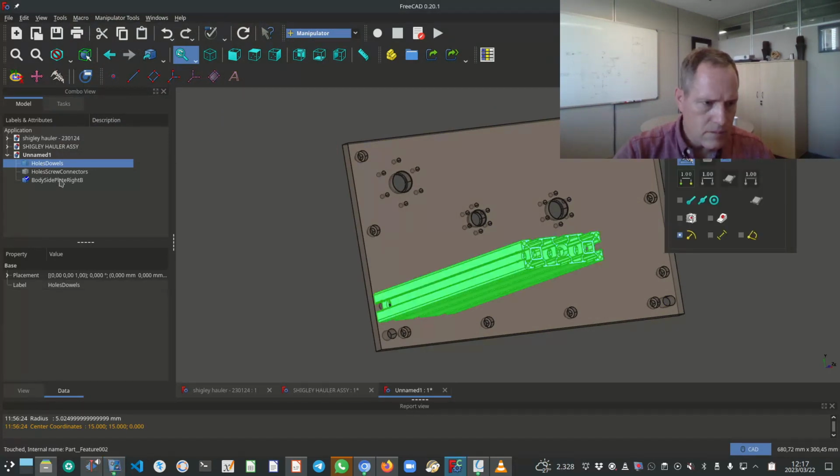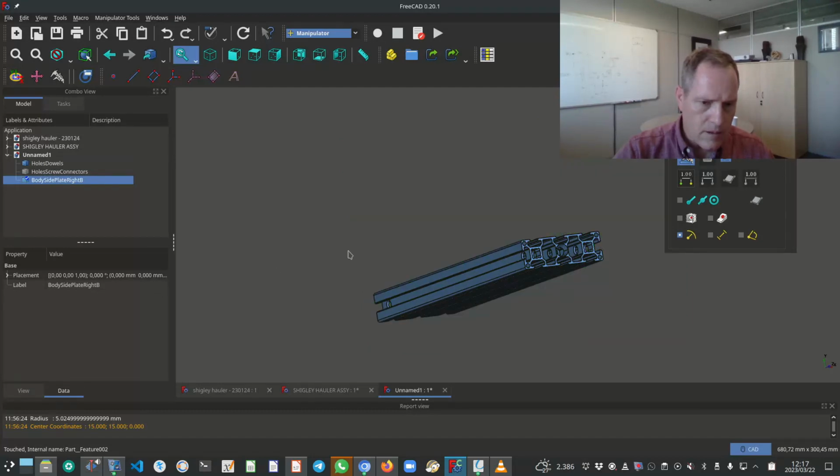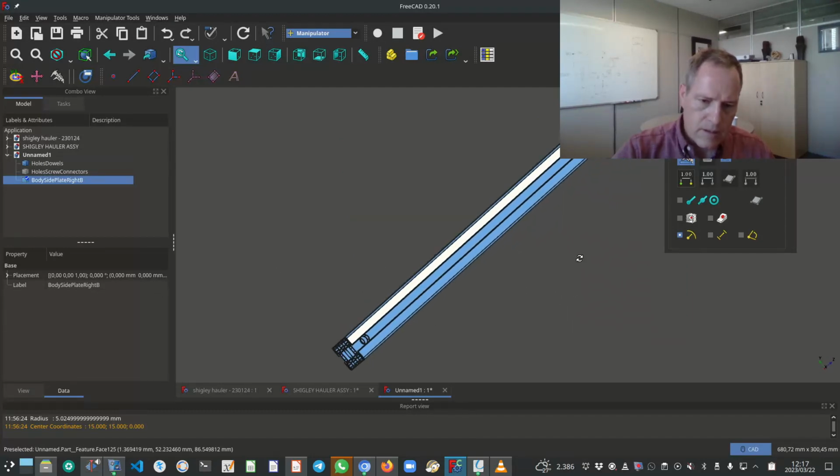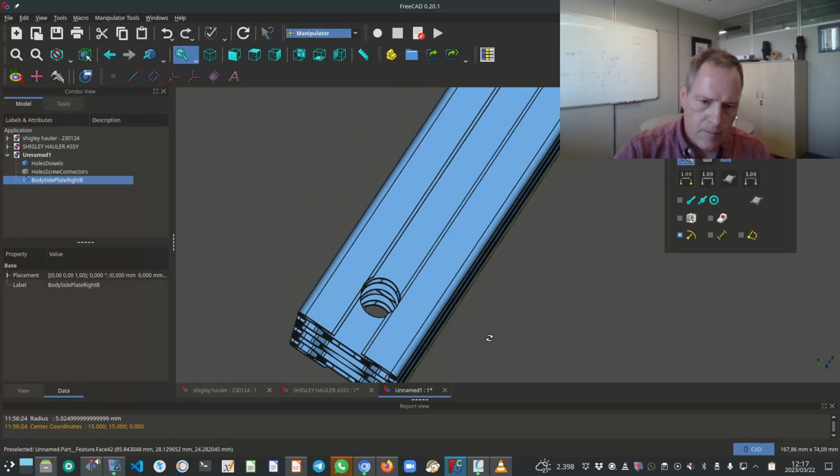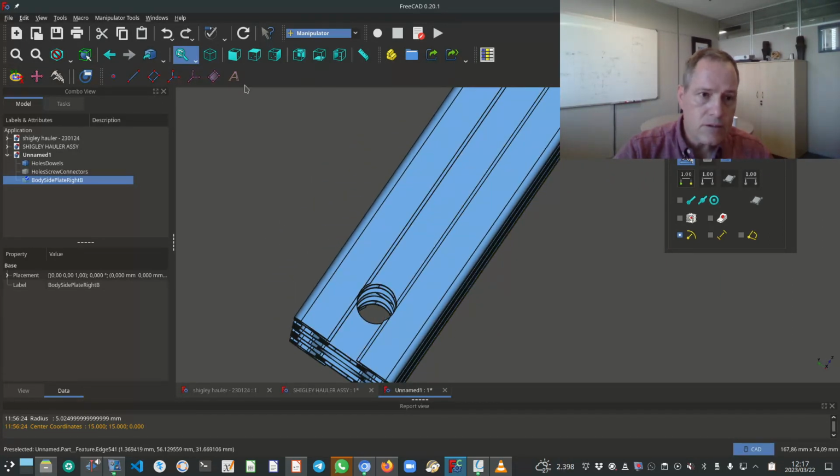It's that one. Okay, let me hide that one. So the dowel hole is now drilled into this base profile stage 2.